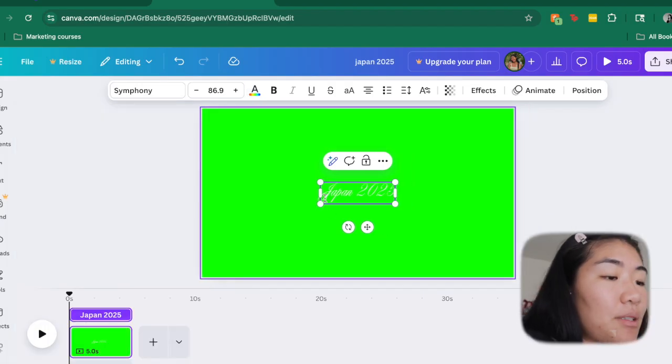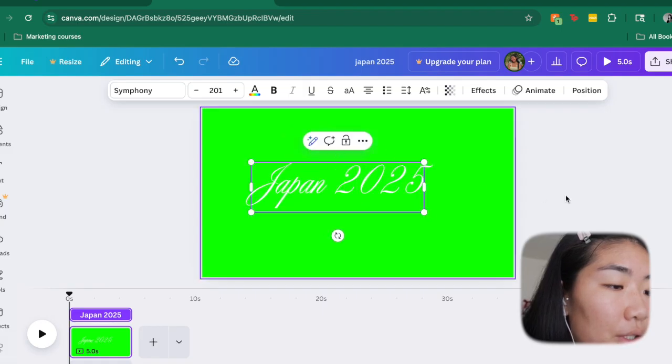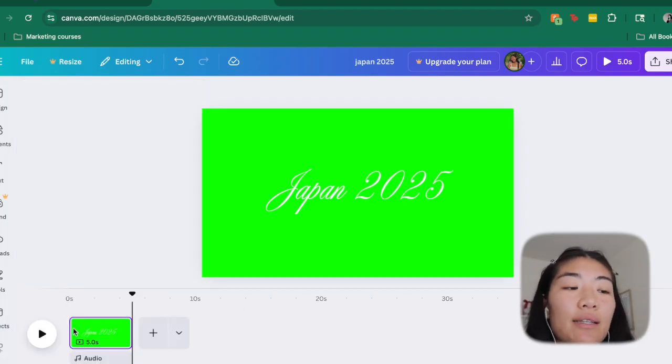It's kind of hard to see, but it won't look like that for long. So I'm gonna move Japan 2025 right in the middle here. It's cute. We have Japan 2025. So now you could just take a screenshot of this if you want it to be still and you don't want it to move or anything.